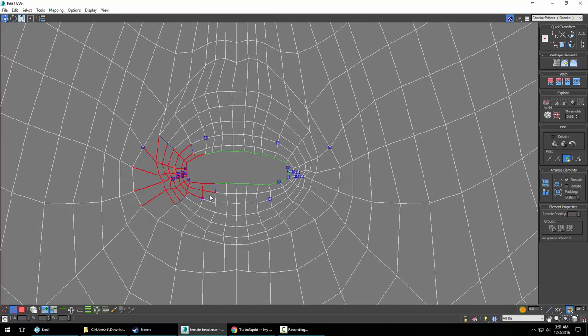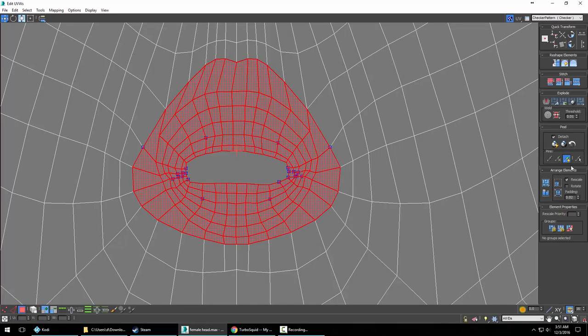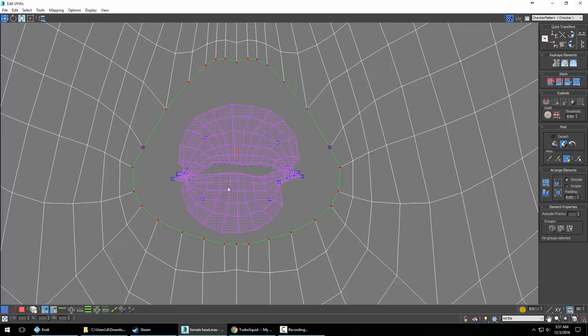Now I can always come in here and clean up some of this stuff. I still can move. If I were to come back in here and be back in polygon mode, I could still come in here and use my pins and be able to repin this stuff and change it.